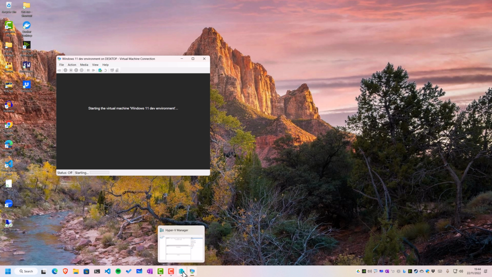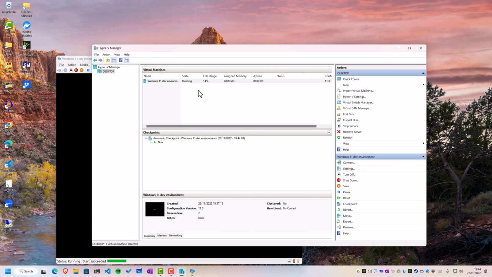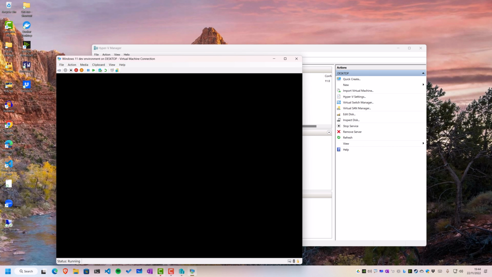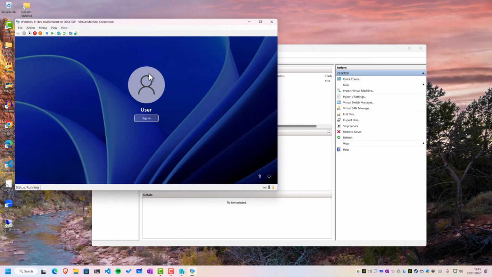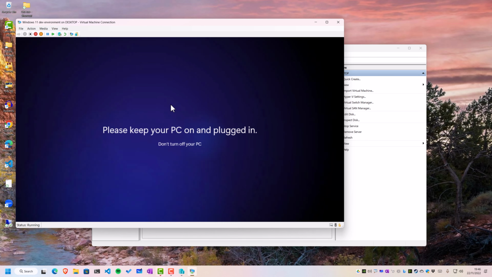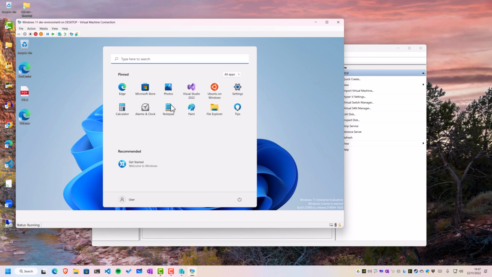We have not done any configuration here on this 11 development environment. We have just literally clicked Quick Create. Microsoft have even given us the image. We didn't have to think about anything, and we just hit run. We're going to fast forward this piece because it takes a few minutes to do its initial boot. And once it's initially booted in, it will log you in as user, and you have a full copy of Windows 11 to use inside a virtual machine on your Windows 11 computer.